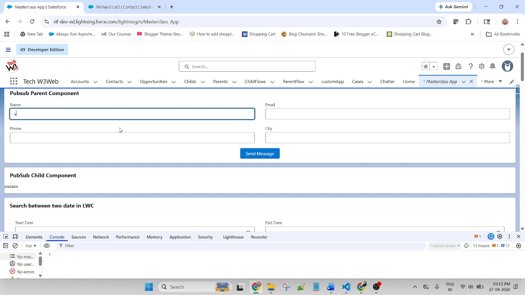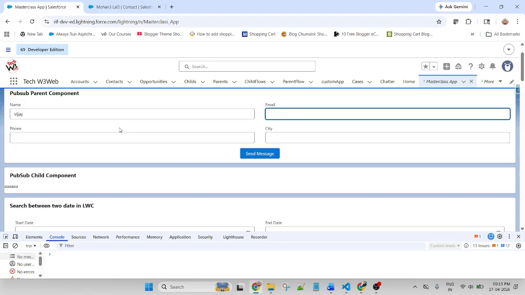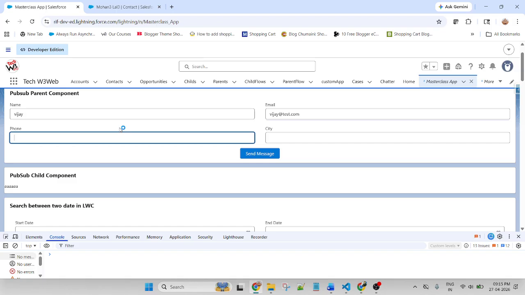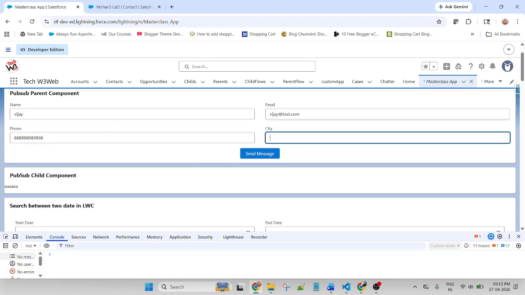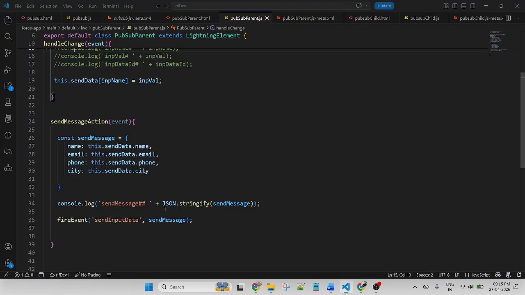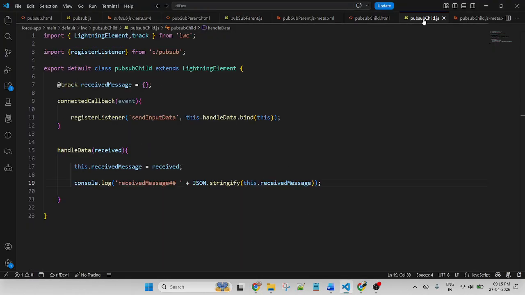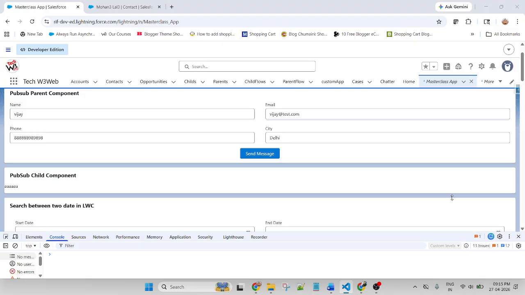Yes, that's good. Vijay, Vijay@yes.com, phone number, and city, Delhi. Now click. This time it will display two types of variable. The first variable will display this one. The second variable is for the child, this one. Receive message and send message.